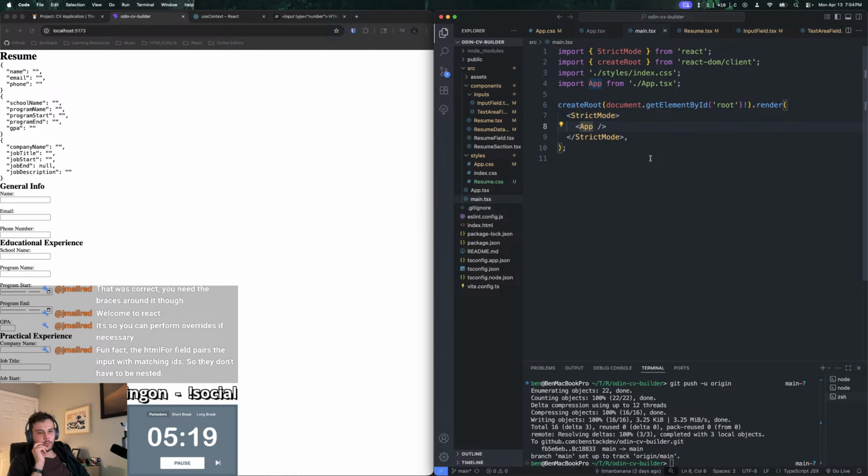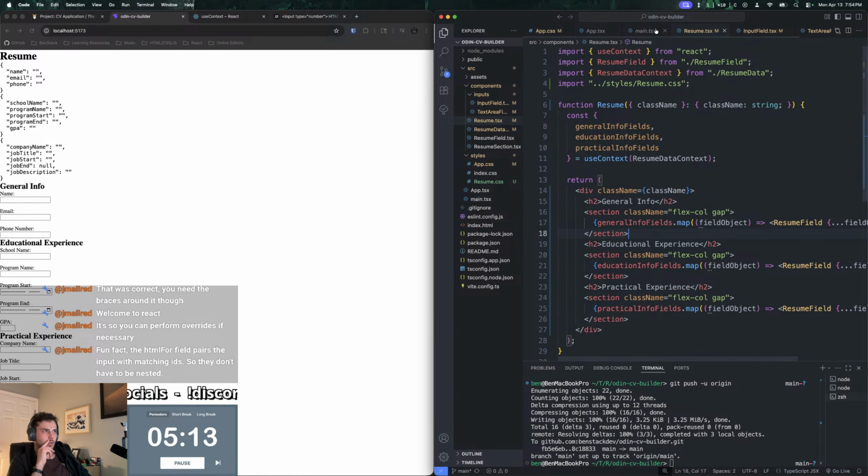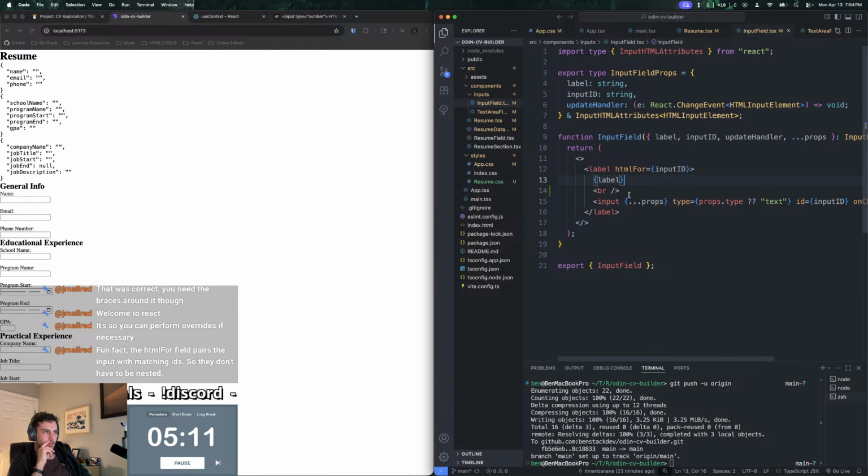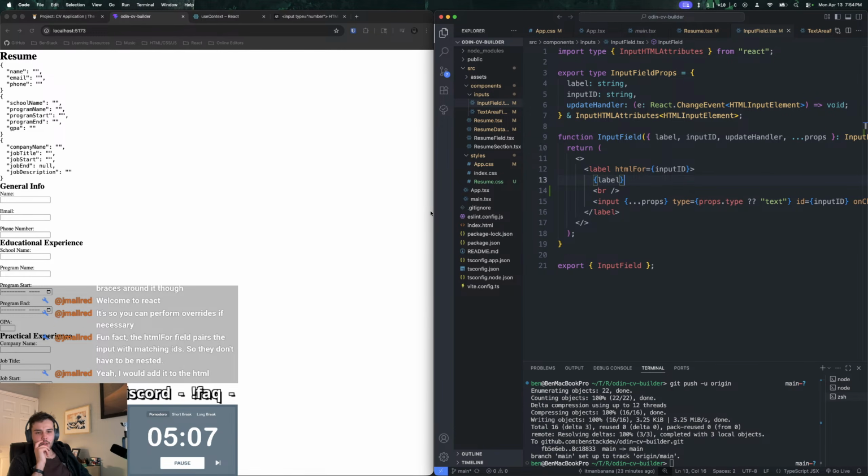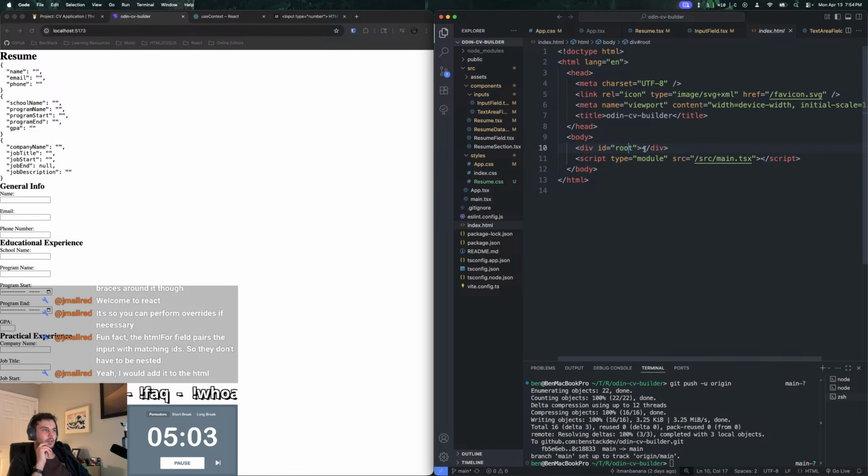Oh, fun fact, the HTML4 field pairs the input with matching IDs, so they don't have to be nested. Oh, I see, okay. You make a good point. I mean, it doesn't really matter. Yeah, I would add it to the HTML. Oh, like here, I see. Like this HTML?